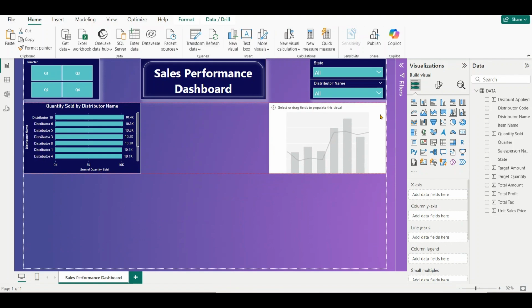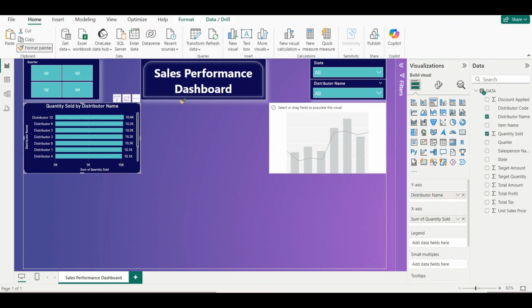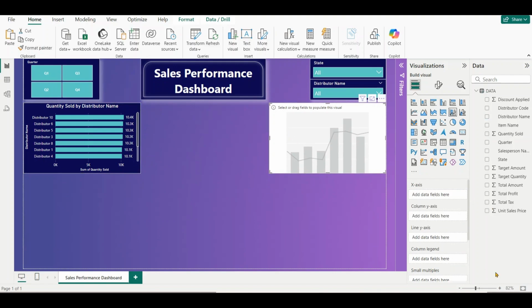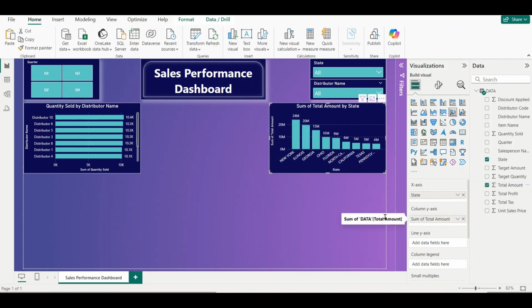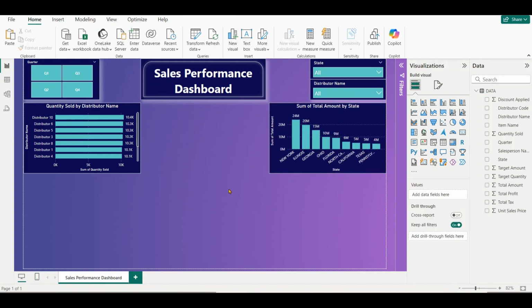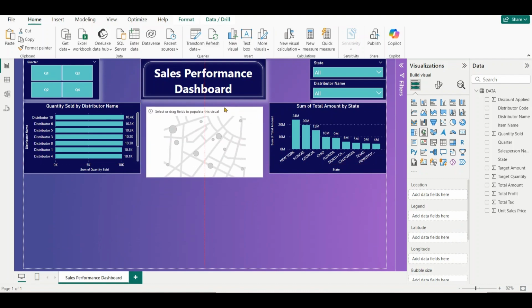To ensure consistent formatting, select the bar chart. Click on Format Painter and apply this to the column chart. Next, drag state from the data field into the x-axis and place total amount into the column y-axis. This setup aligns the stacked column chart with the bar chart. Return to the visualization pane. Select Map and insert it into the dashboard.